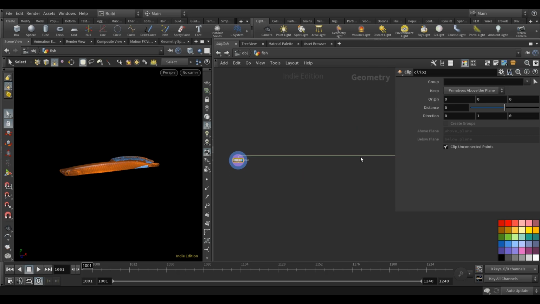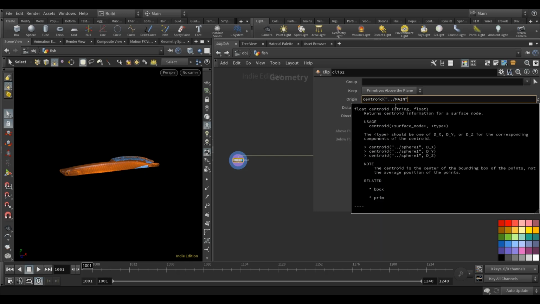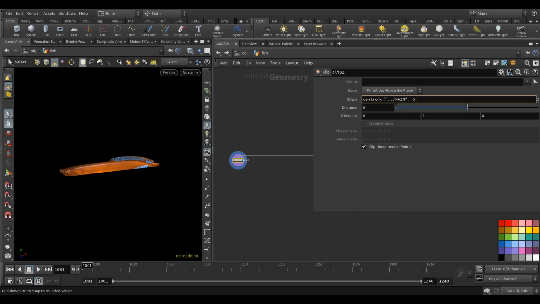Okay, so let's change this. So the origin, we just need to change this to the centroid of the main, which is the body and the back fin. And the direction we're gonna do the Z, positive Z direction. Okay. And then we're gonna keep the primitive above the plane, that's fine.